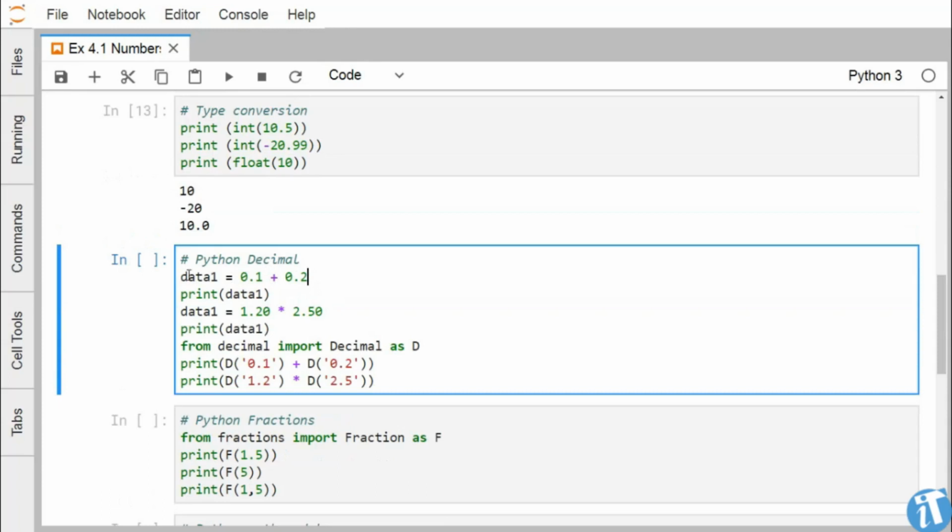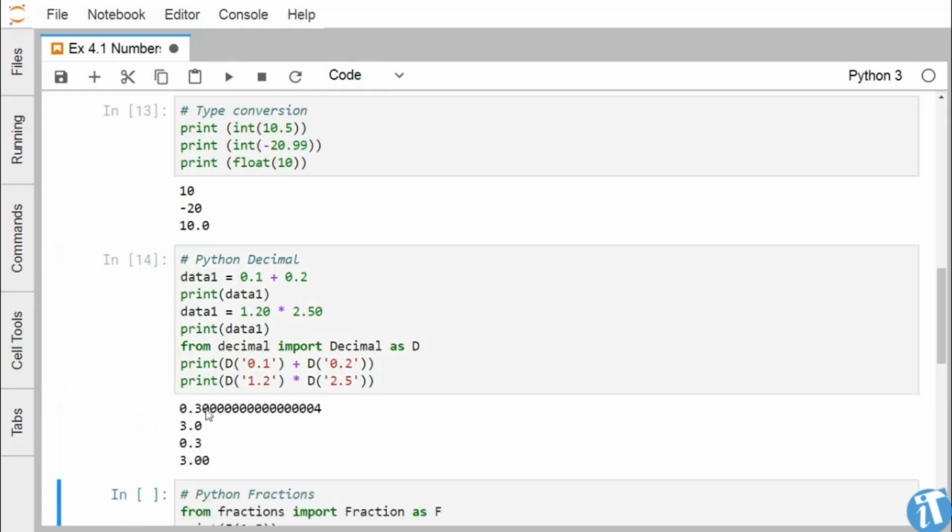Now consider this example. Data 1 is equal to 0.1 plus 0.2, and we are just printing the value of data 1. If I execute this code, we were expecting the value to be printed as 0.3 because 0.1 plus 0.2 should be 0.3, but we are finding that we're having so many zeros after that, and then 4 is coming. This error is caused due to the hardware of our system, not due to Python. If we want to check whether 0.1 plus 0.2 is 0.3 or not, then we'll find that the condition gives the output as false.